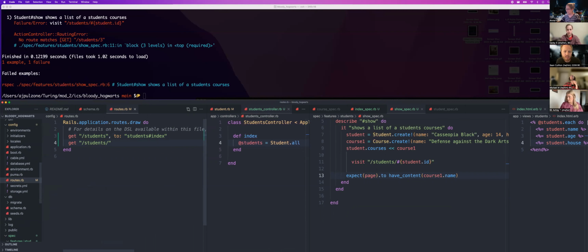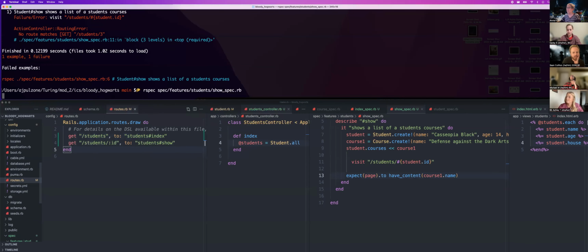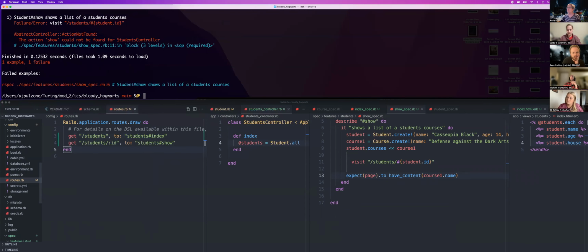Slash colon ID. And that'll go to students show. Okay, beautiful. Run it again. Let's go. Yay, new error. I love new errors because it means I've made some progress.